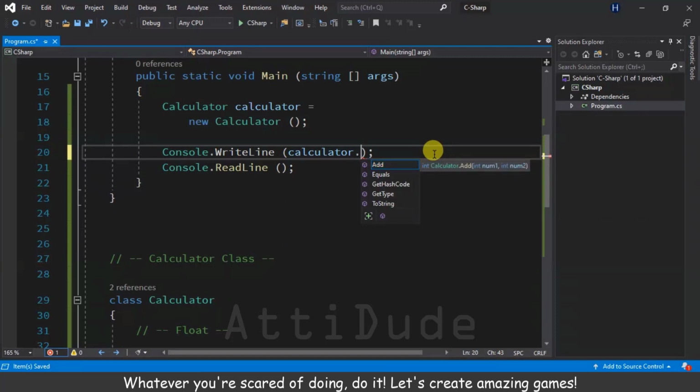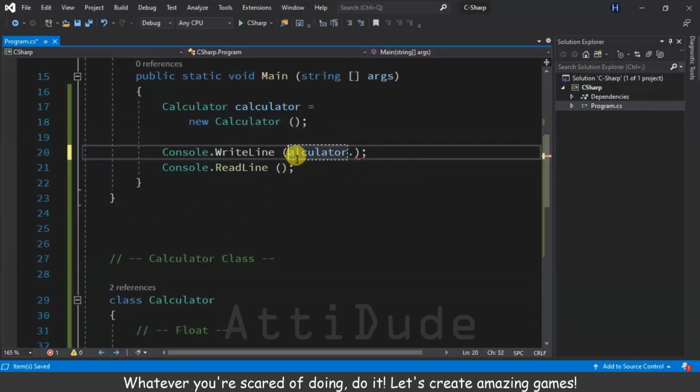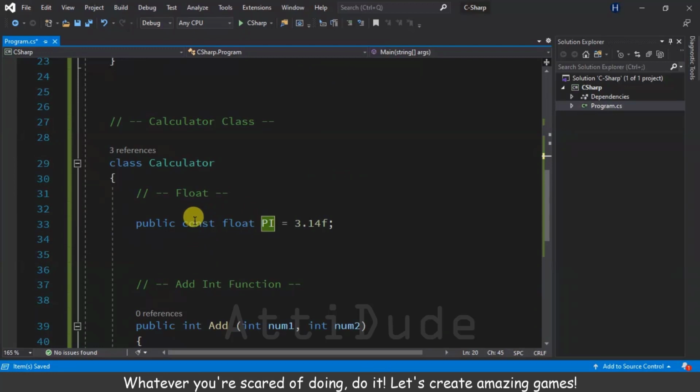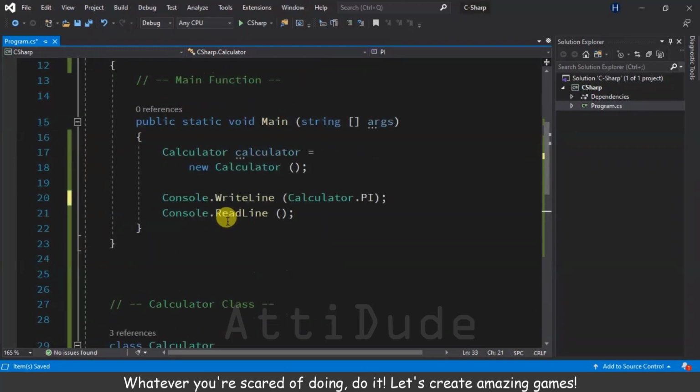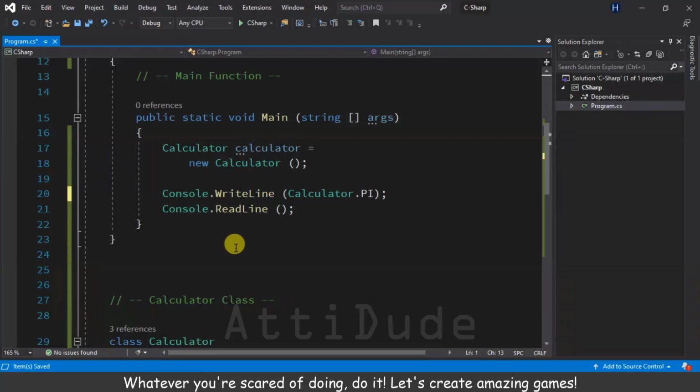Calculator dot pi. Why can't we access it? Maybe like this. Yes, for this we need to, for constant floats, you can access them directly. We don't need any kind of the variables, the local variables. You can access them directly. And one thing that you need to know, console is also a class inside the namespace system. Okay, and read line and write line are functions.